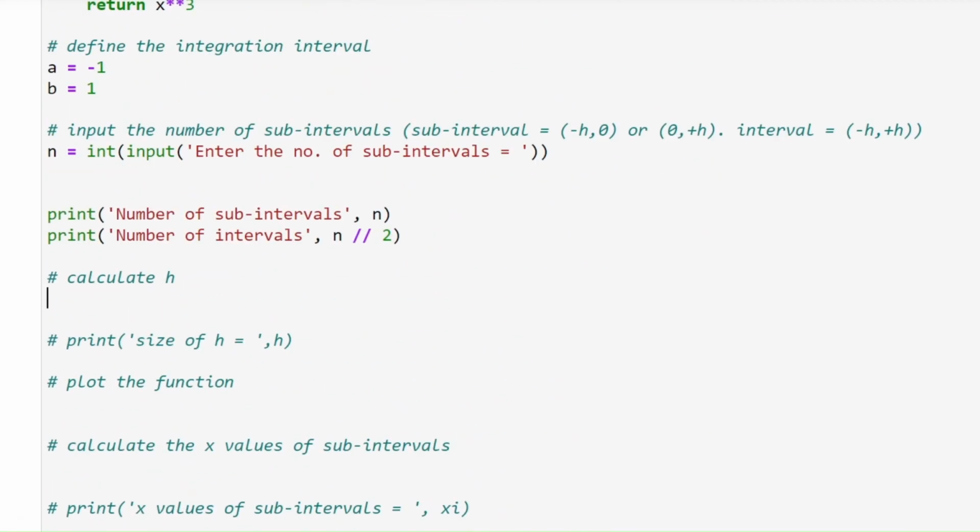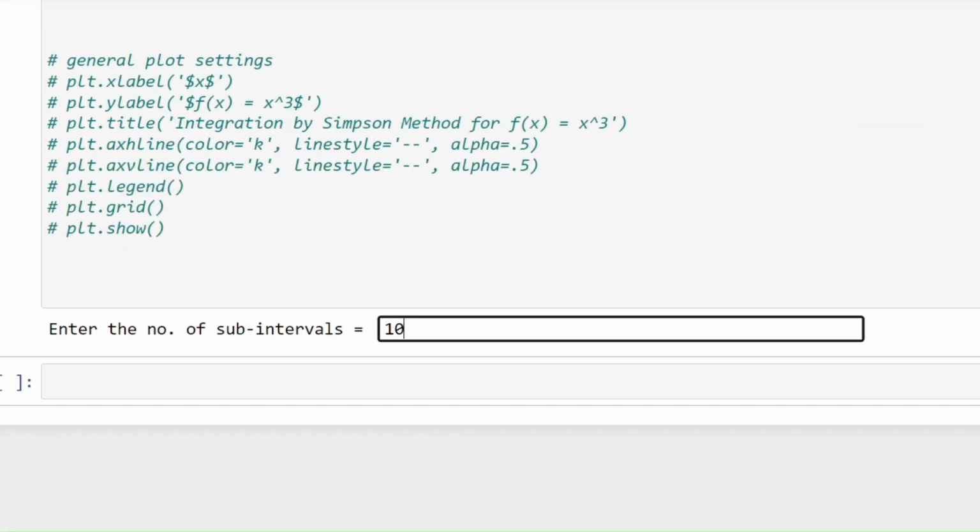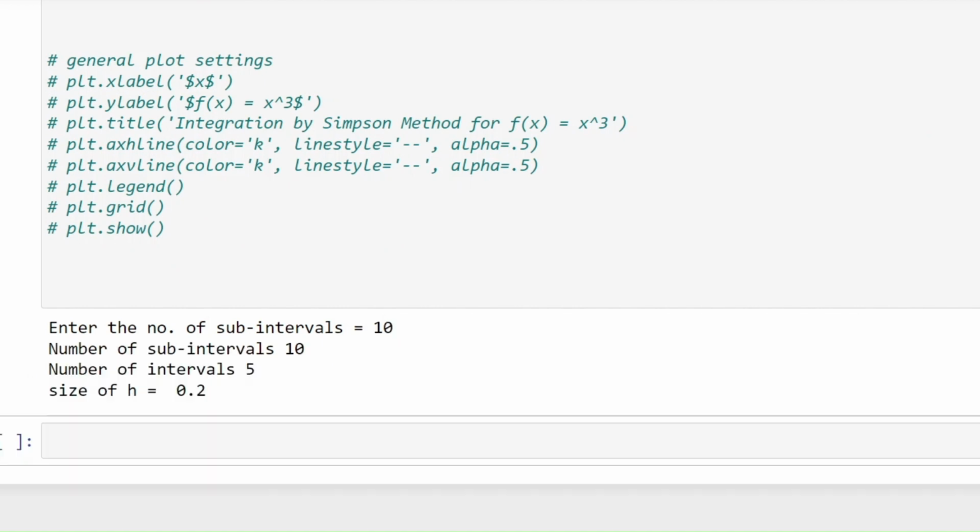Now we will calculate h. h is nothing but the entire integration interval, that is b minus a, divided by the total number of subintervals that the user has inputted. So let's just have a look at this number also. Let's say there are 10 subintervals. That will result in 5 intervals, and each h will then be of 0.2 width.